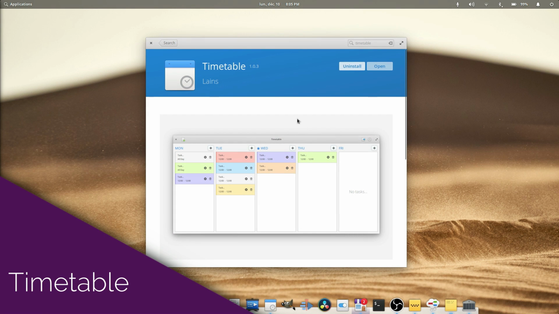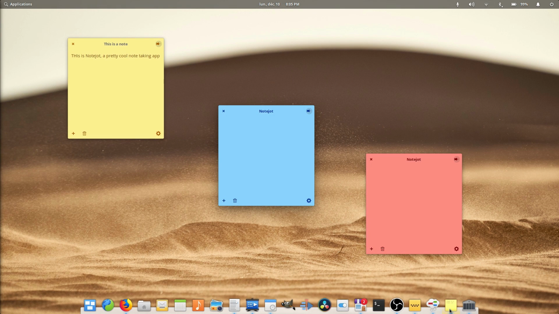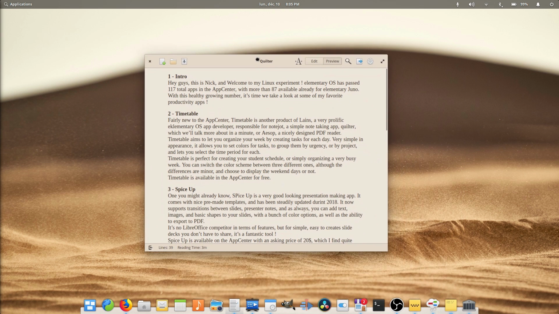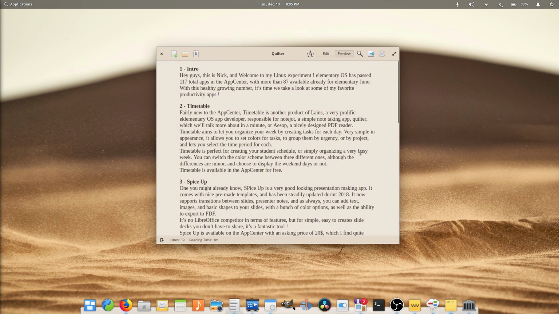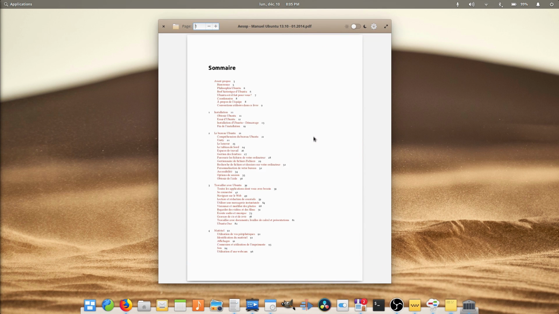Timetable. It's a fairly new app to the AppCenter. Timetable is another product of Lains, a very prolific Elementary OS app developer responsible for notejot, a simple note-taking app, Quilter, which we'll talk a lot more about in a minute, or Aesop, a nicely designed PDF reader.